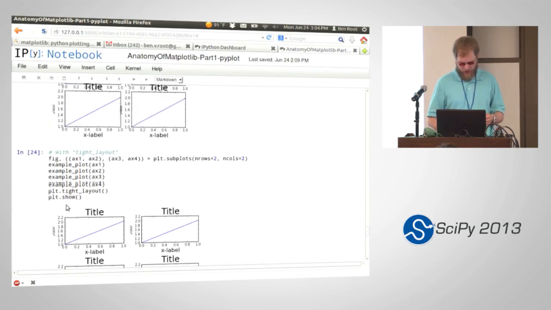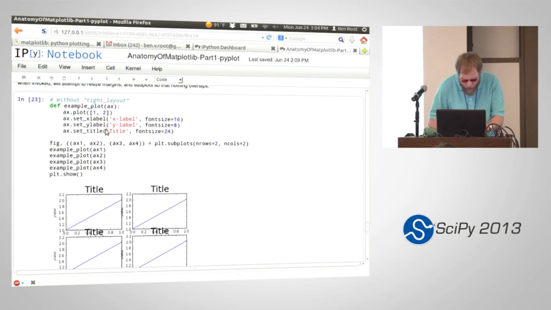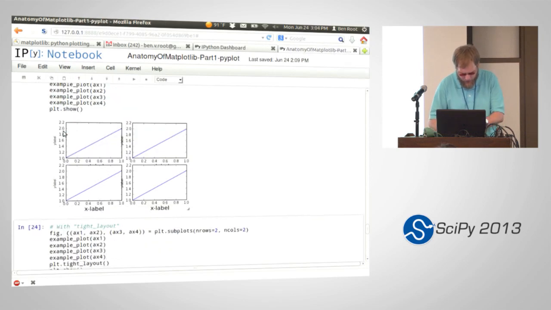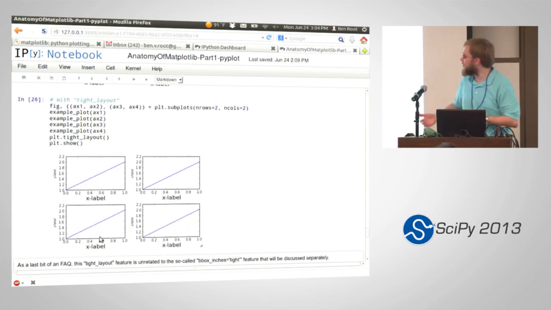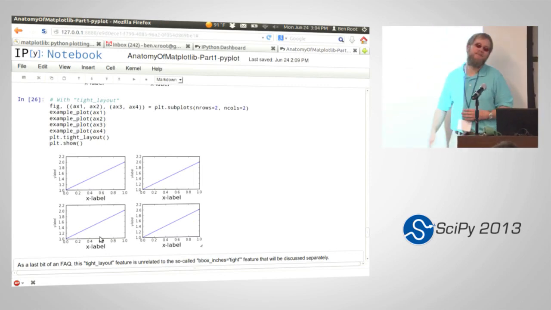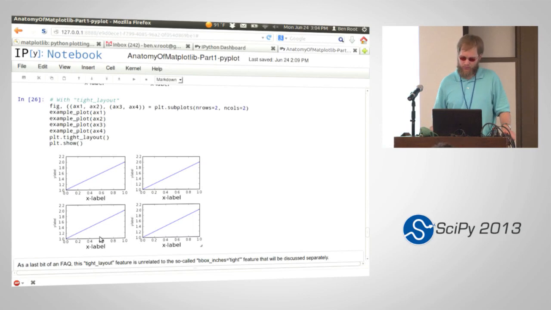So let's just quickly show that a bit, where I take away the title of the axes. I run that. You still have a lot of overlapping. Now we run this. See, it still made it nice and tight without the axes title.